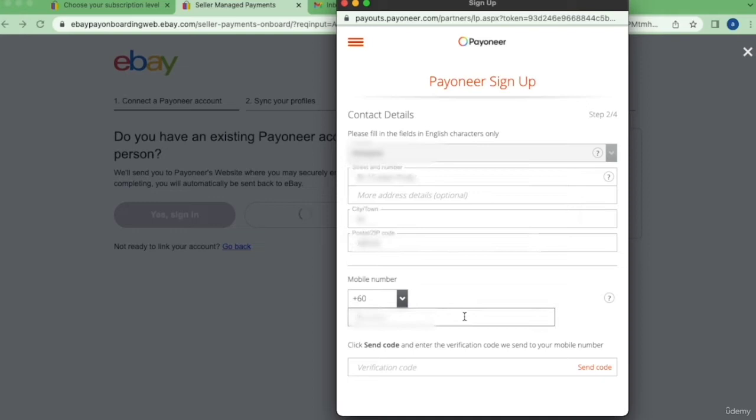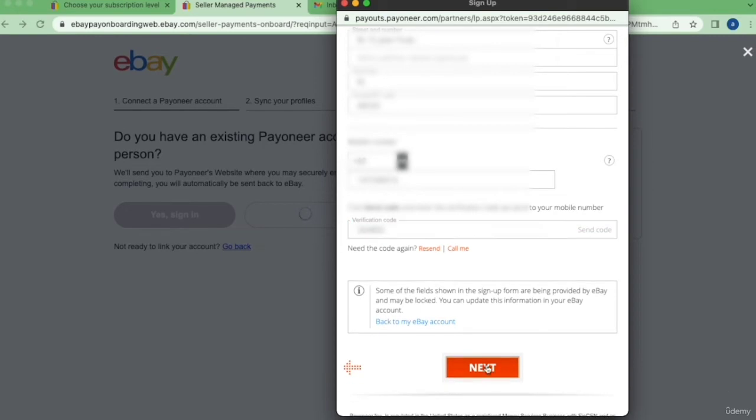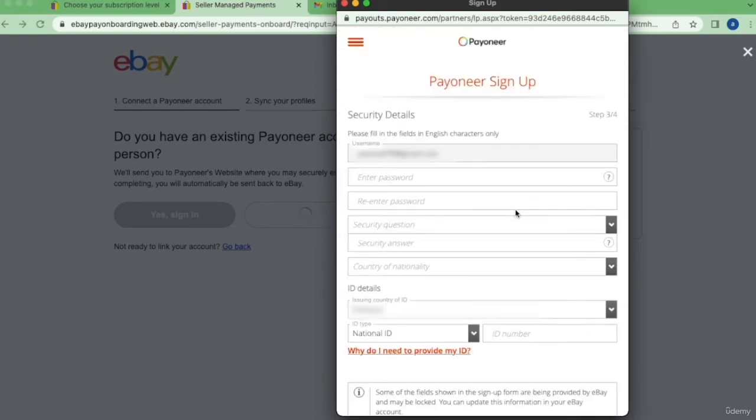Once you have your phone number filled out, you can go ahead and click on send code. Again, you will get a verification code to your phone number, which you will just go ahead and type into this box. And after you have everything filled out, all of the information is correct, go ahead and click next.